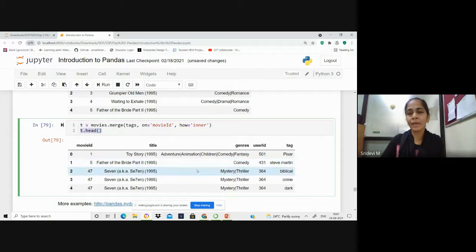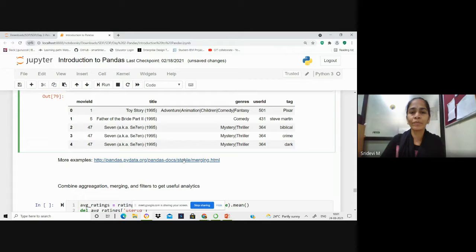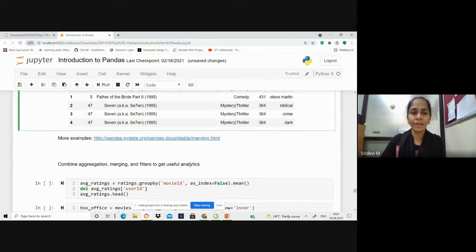So this table has the details of movie ID along with the title and the genres given to those movies. So this will enable us to find movie ID along with its title at the same place. This is how we can perform merging of two data frames.